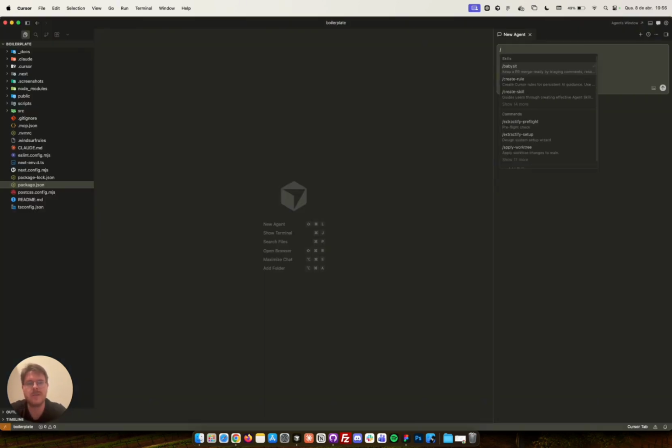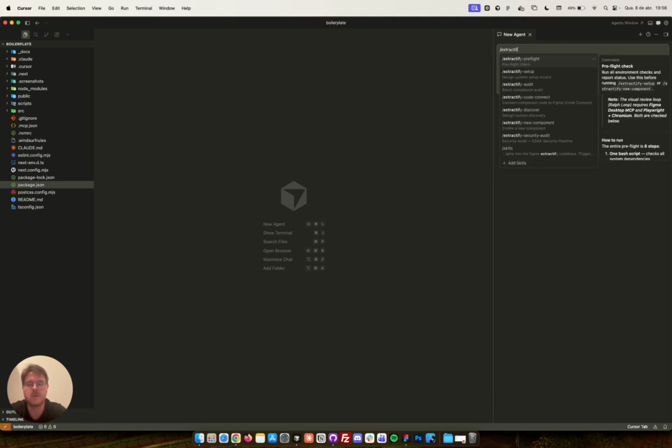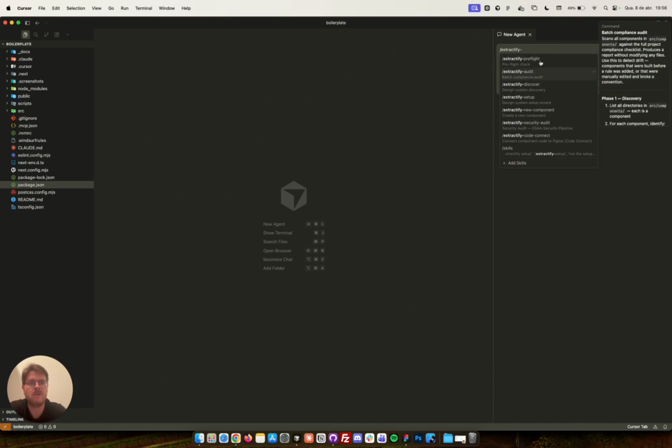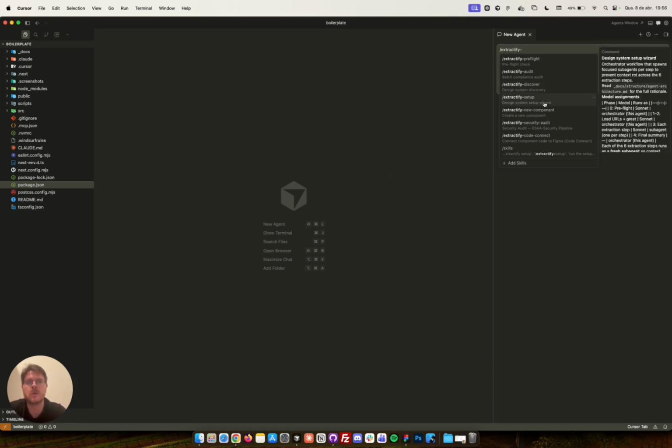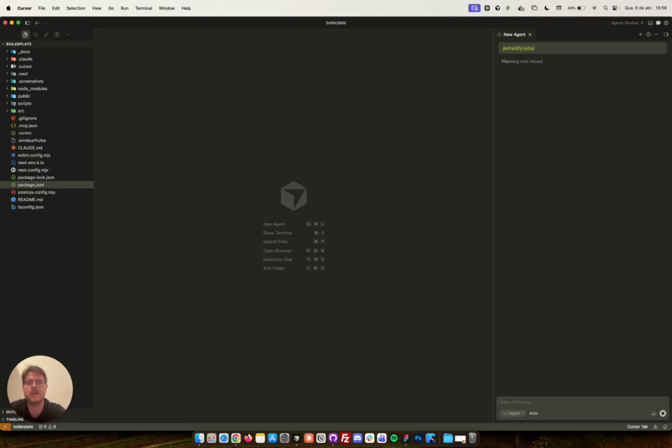So if I type slash, I can see all the skills and commands that I have right here. So we're going to use the commands that we have created here, which is extractify dash. And we have access to all these commands. Each one of them is responsible for doing one thing, but the one that we want to focus on and the one that we're going to use to start a project is the setup. So let's just go ahead and click it and hit enter.